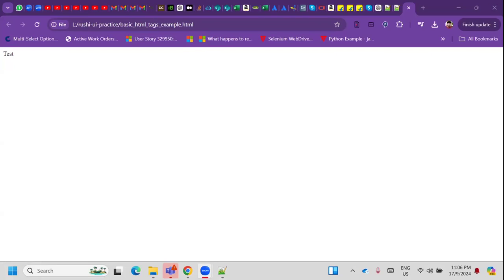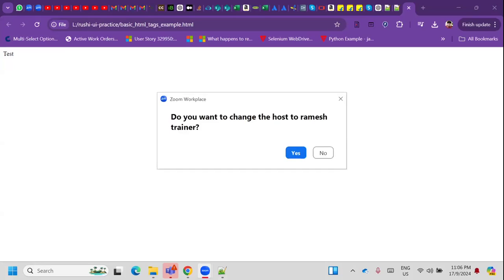Click on the participants, Rushi, and you will find my name, Ramesh Trainer. Now on the right side you will find a video icon. Just hover over there, and you will see 3 dots also. Now click there, 3 dots. Now select the option make host. Rushi, do it, so that I will be host again. Yes. Thank you, Rushi.